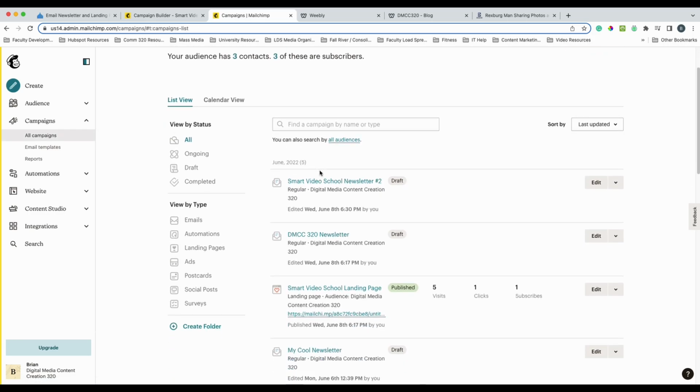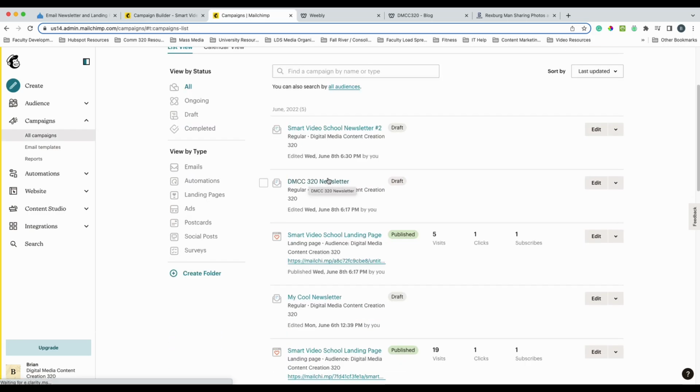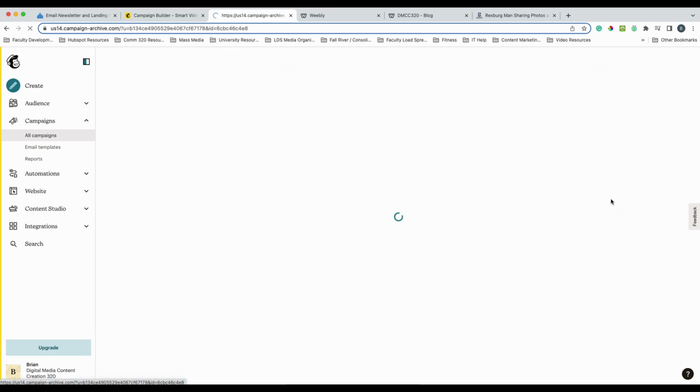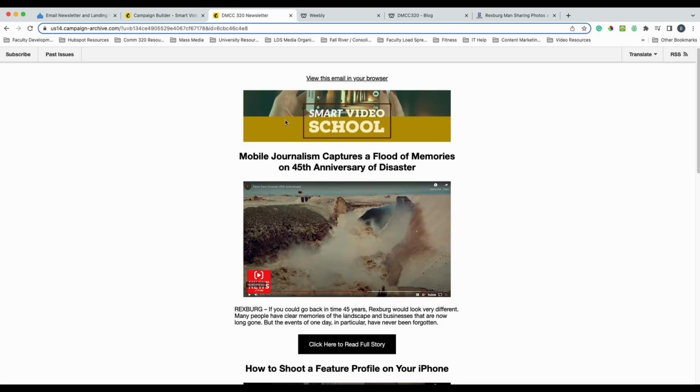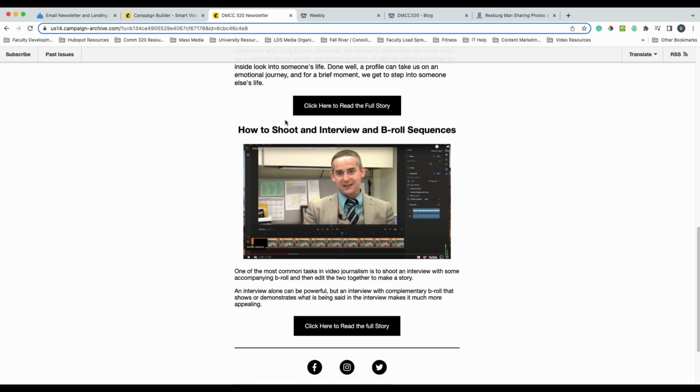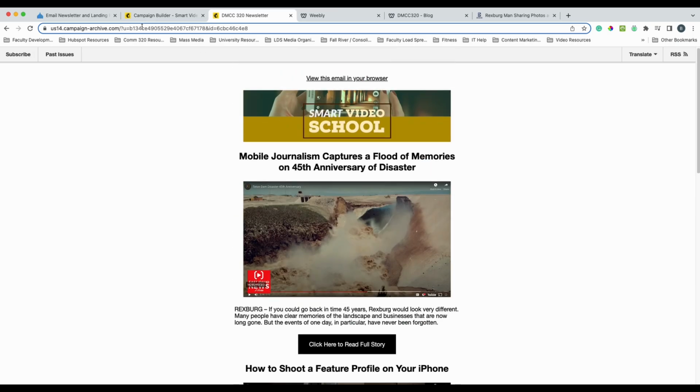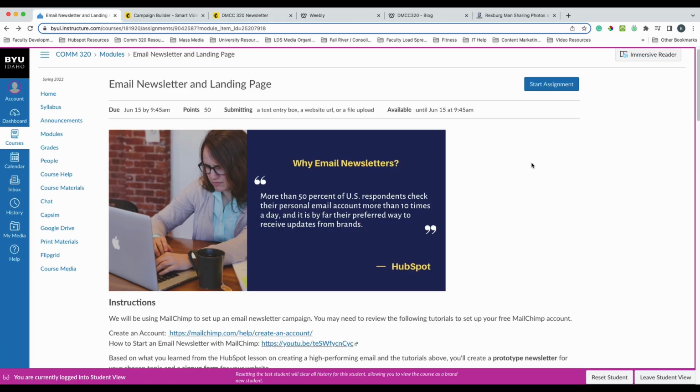you'll see here's my newsletter I was just working on right here. So it's in draft mode, it hasn't been sent out. So I don't want to edit it. I want to click on this down arrow and click on view email, and it's going to pull it up in a new browser window, and it's going to show me what it looks like. But here is the web address that you're going to want, and so this is what you would copy, and this is what you're going to paste into the assignments.